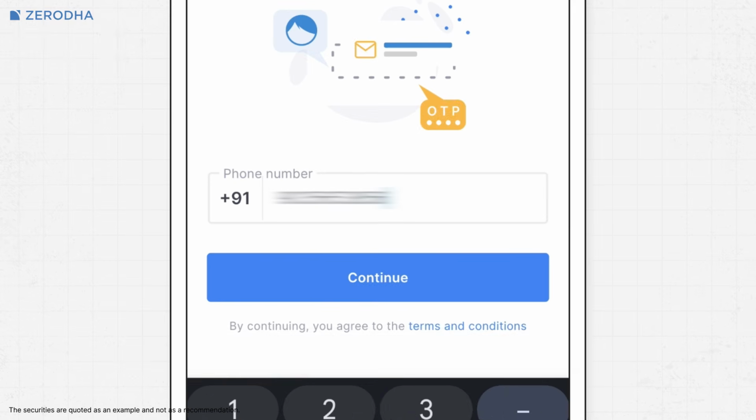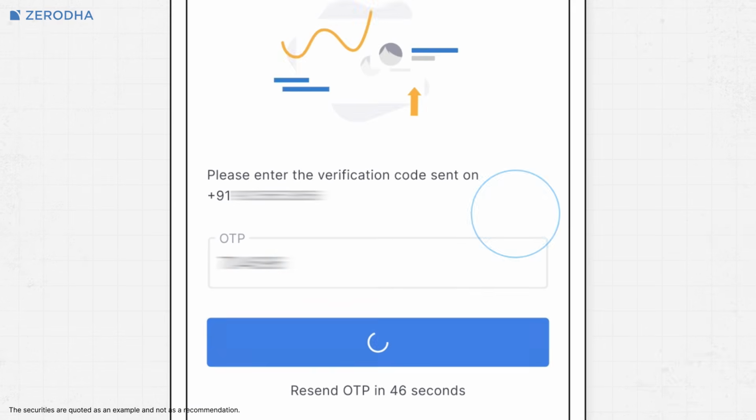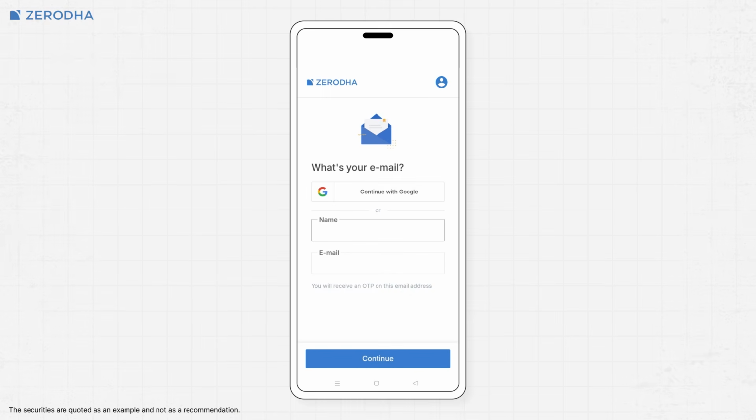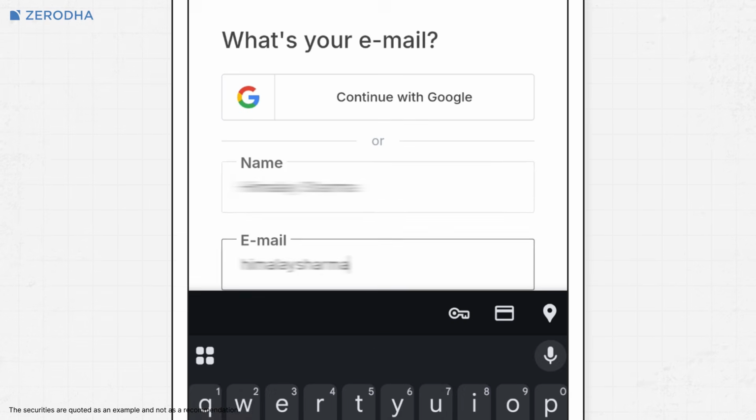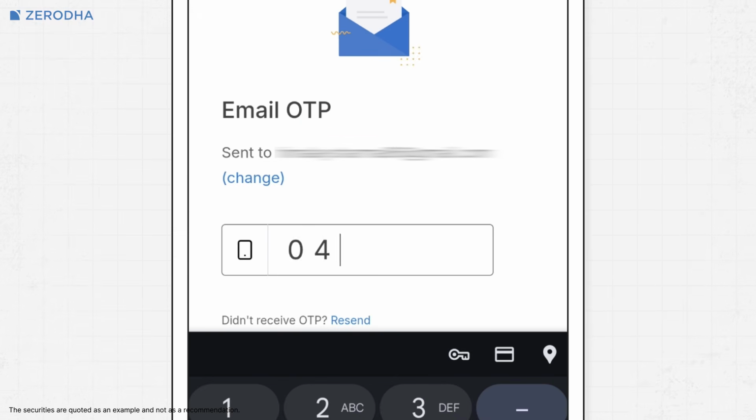Enter your phone number and tap on Continue. Then enter the OTP received and tap Verify. You can either log into your Google account or enter your name and email ID and tap Continue. Enter the OTP received on your email ID and tap Continue.